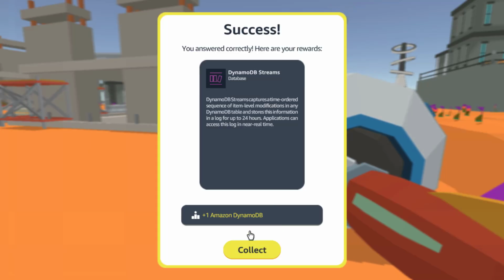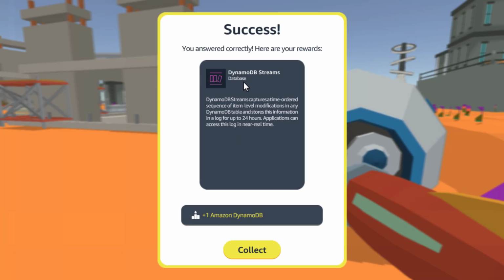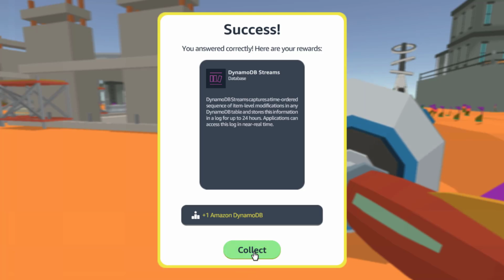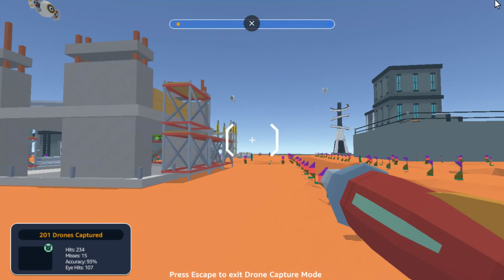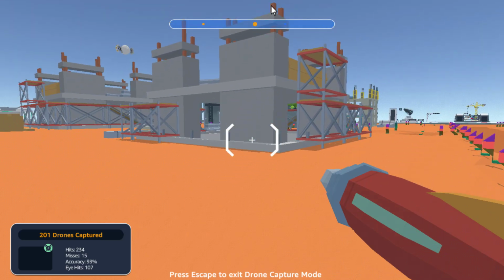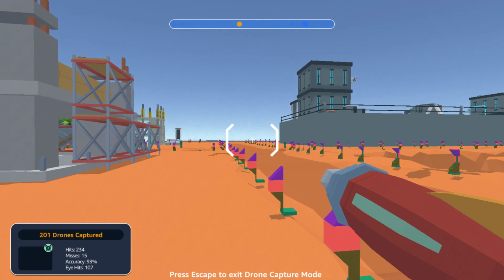And we are correct. So when you get your answer right, you will get a card, and the card we got is for DynamoDB Streams. Let's collect it. So it's that simple. It's just questions and answers. Let's go and zap another one. But this one is an orange one, which we won't, because for that we need plenty of cards.